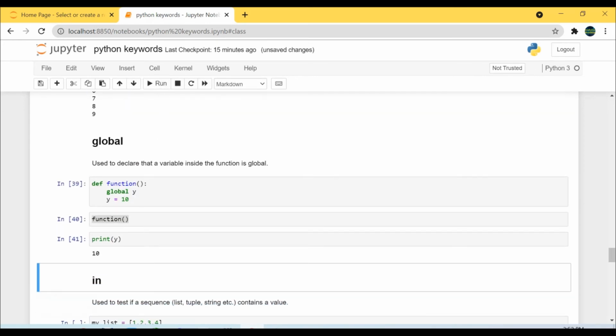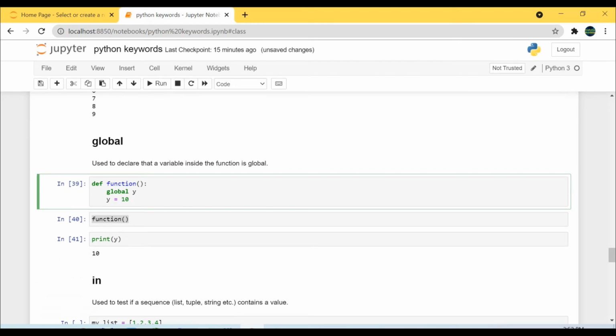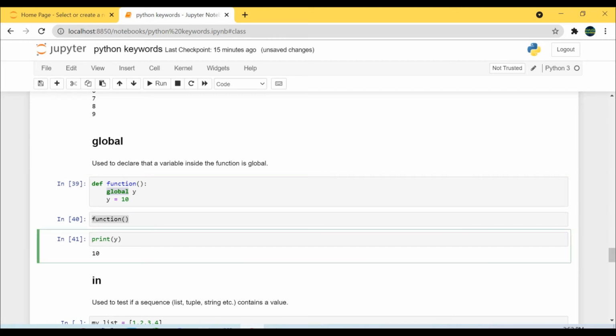As you can see here, even if we have defined y inside the function, normally it is a local variable and it belongs only to this function. But since we have used the global keyword, so we have written global y, when we want to print the value of y inside the function, it will be printed because it is a global variable.